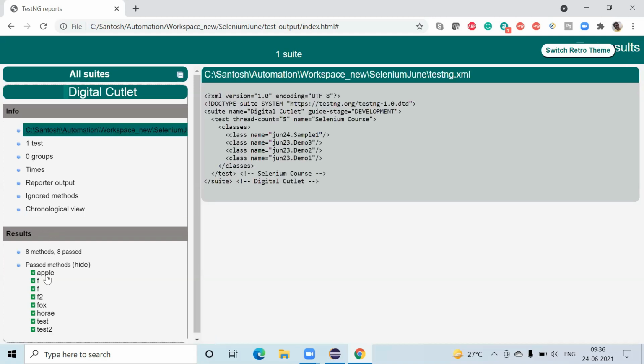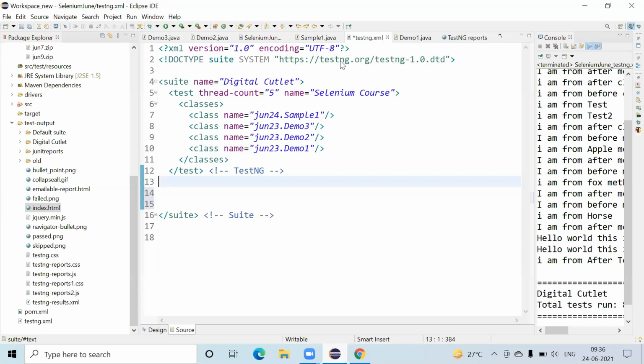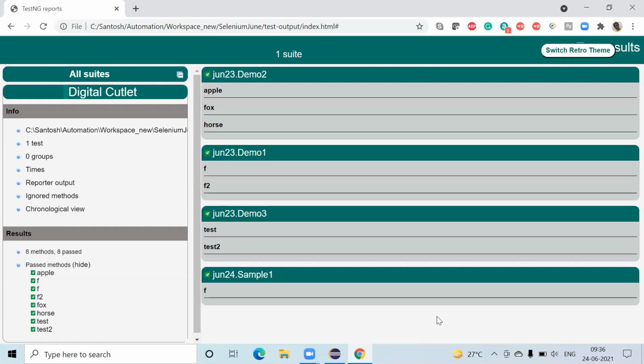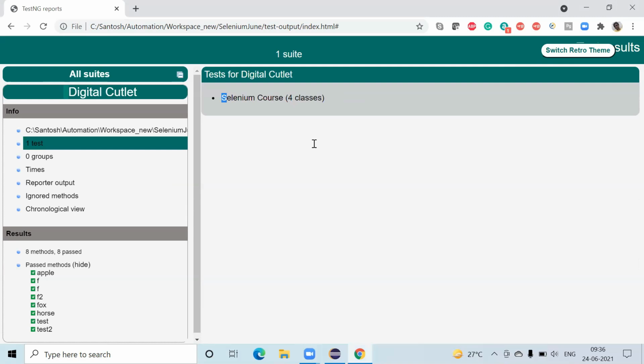My suite name is available. See here, there is digital cutlet. Can you see? Digital cutlet, this is the suite name. And what is the test name? Selenium course, right? See here, Selenium course, total 4 classes.